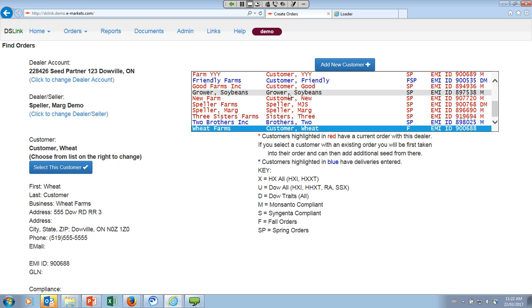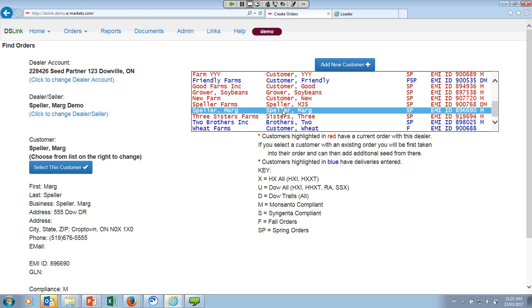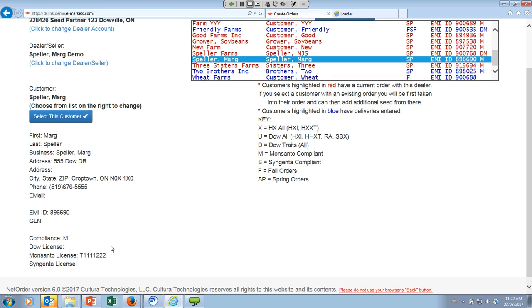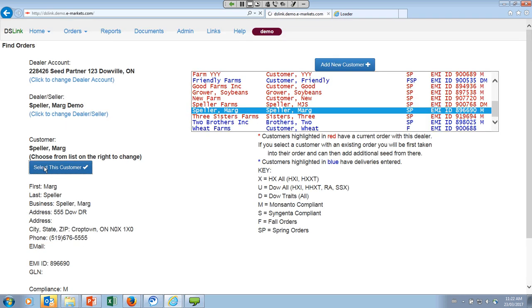So looking at this, I see that this customer has orders in there, and I know that I delivered a certain amount of product to them. They kept it all and planted it all. So I click on that name because I want to go in and enter point of sale for that customer. I can do a double check on the left. Here's the customer information of the one I selected. Again, it shows license information. And then I select this customer.